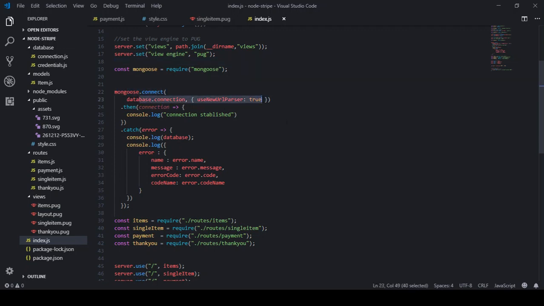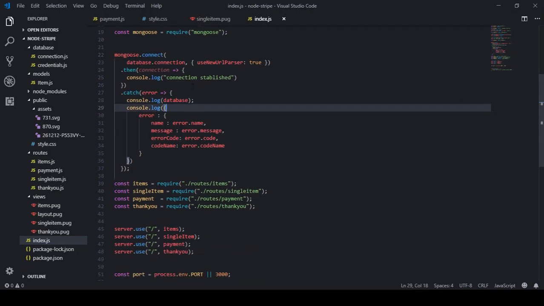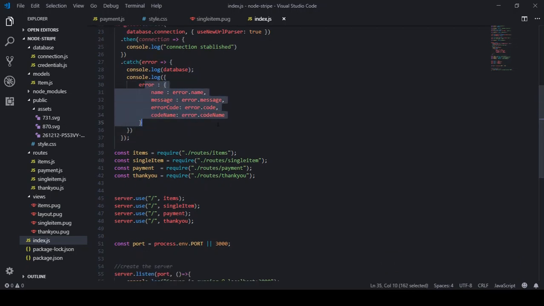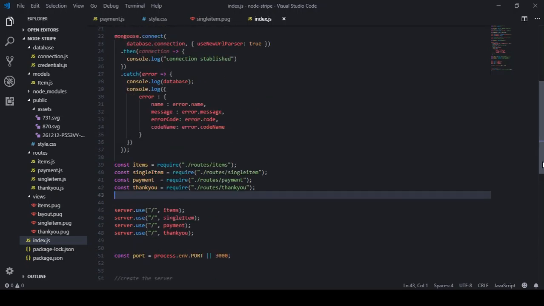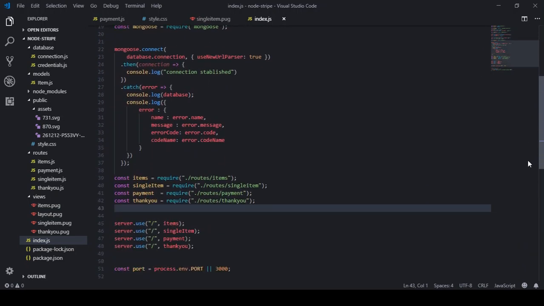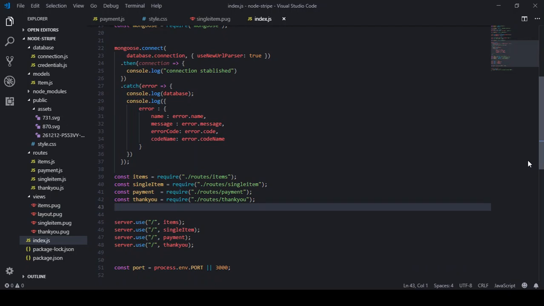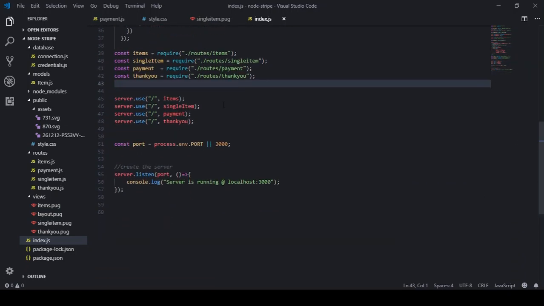So I'm connecting. We need to use this useNewUrlParser, or we will get a deprecation warning. Inside this connection, this is a Mongoose function that will connect us to the database. We catch if any error happens and console that error. Here we have our routes. You should already know most of these things if you've seen my older videos. So this is not new.